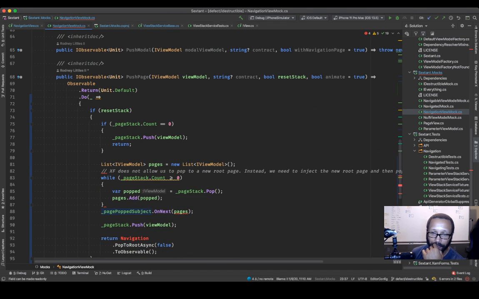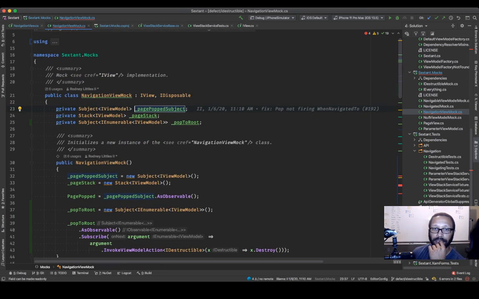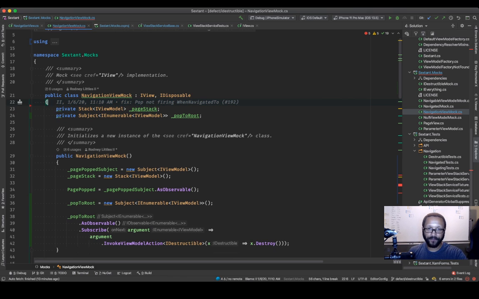All right, page popped is now pages popped subject. This should. Why do I have two? Why do I have two things that are doing the exact same thing? Wait a minute. Wait a minute. Let's get rid of that.